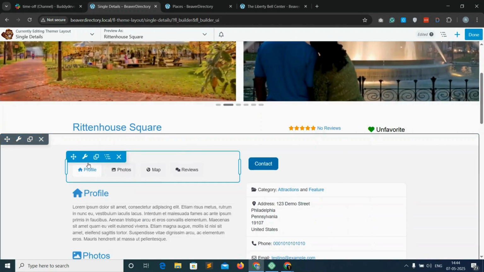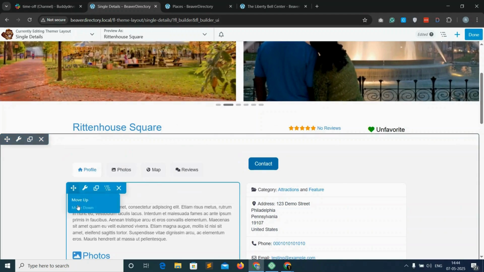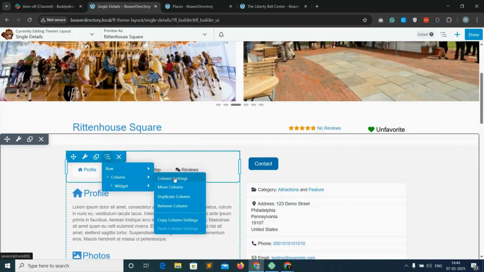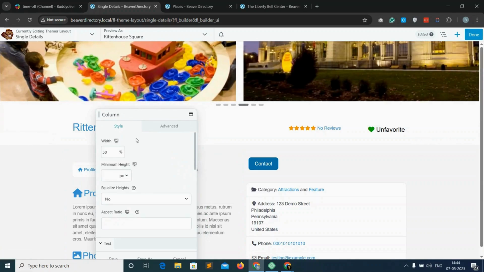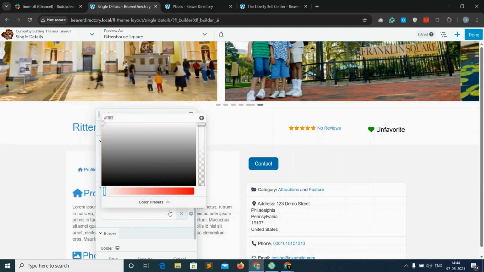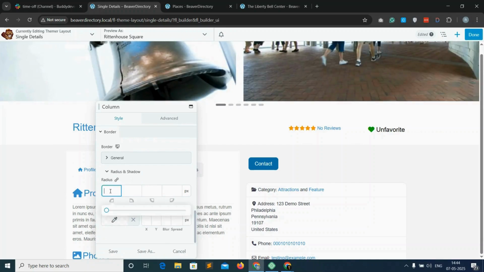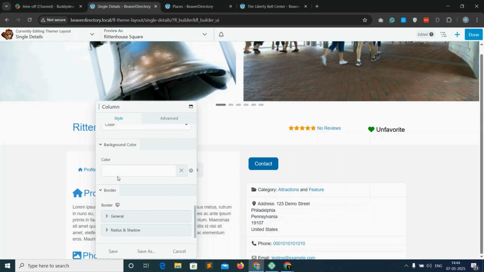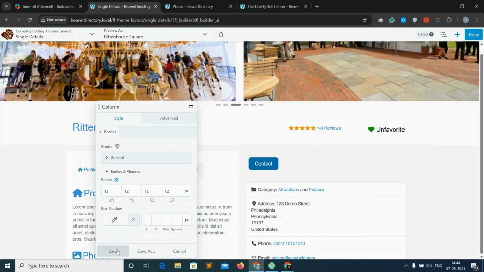Now we will be adding color to the entire background container. So coming on to the settings, then coming on to style, then background type color, and then choose white from here as a color. Then border radius, editing it to 12, and then link it. Now we will save it.